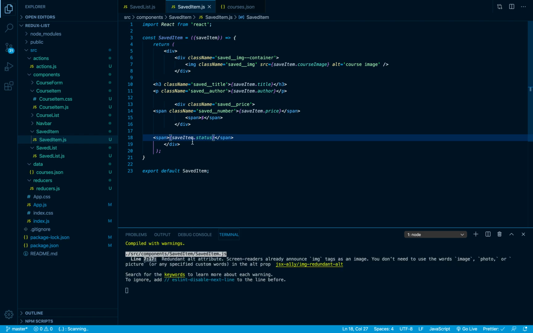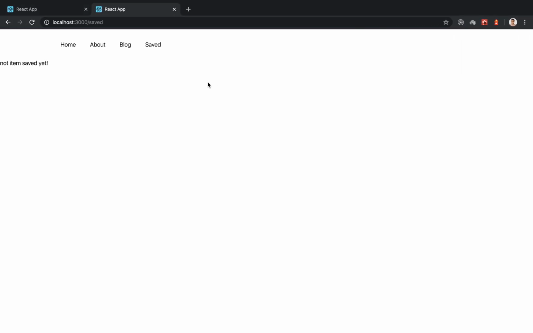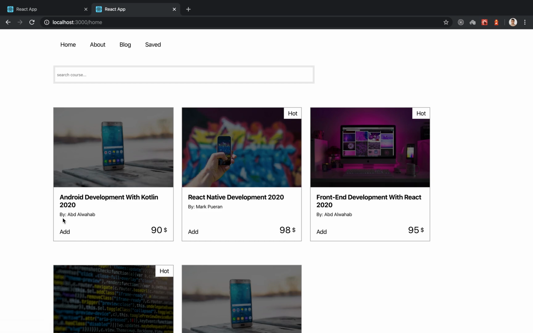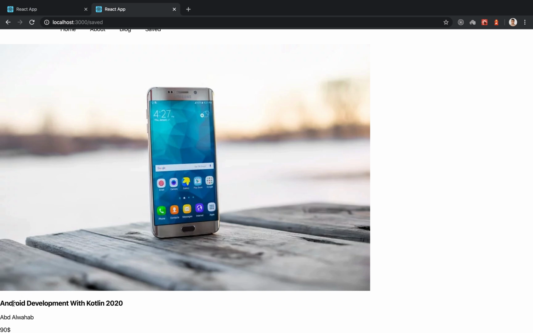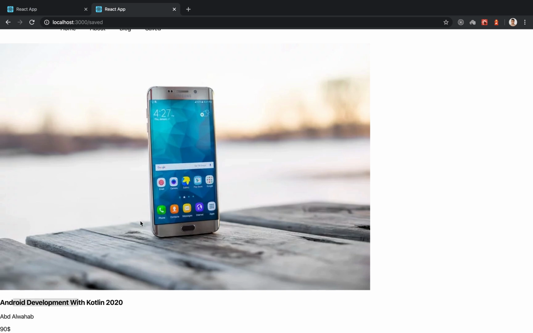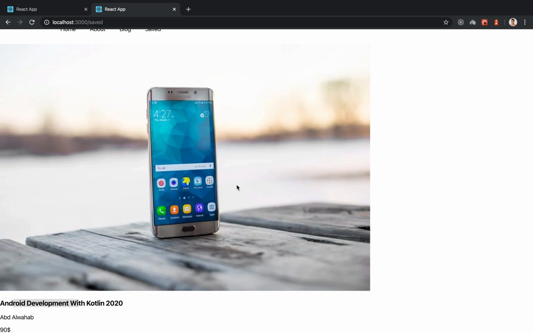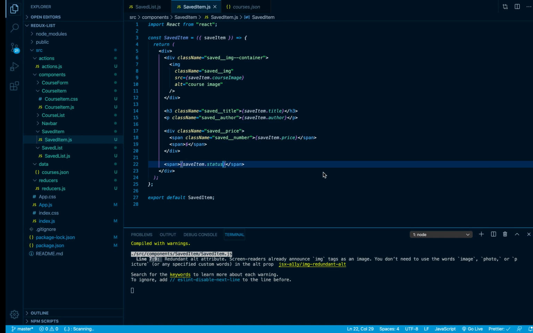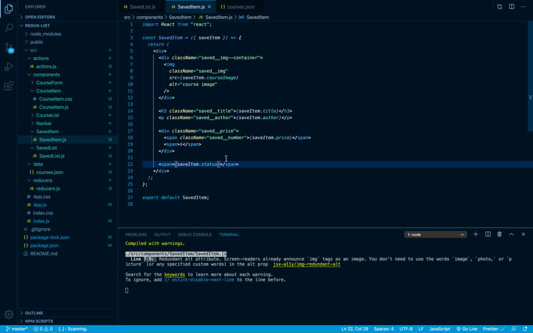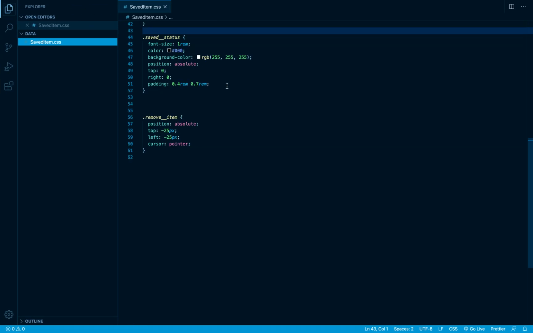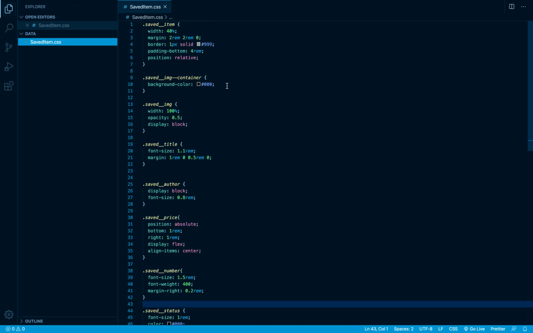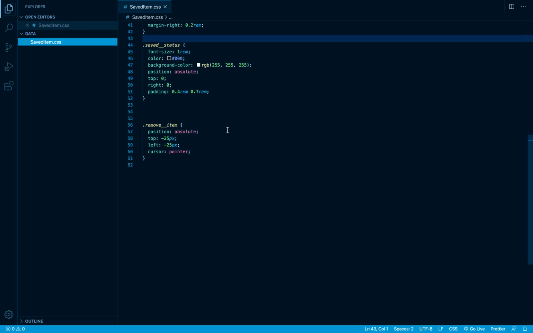Alright, and here if we go back and try to save one item, for example this one, and if we go back, we can see this information. We have the price, the name, the author, and we should also be able to see the status. But because we don't have any style and all kind of stuff, that's why it's not showing up. So let me show you the CSS file. Here is the CSS file that I have written for you with these class names. Feel free to go ahead and use it.